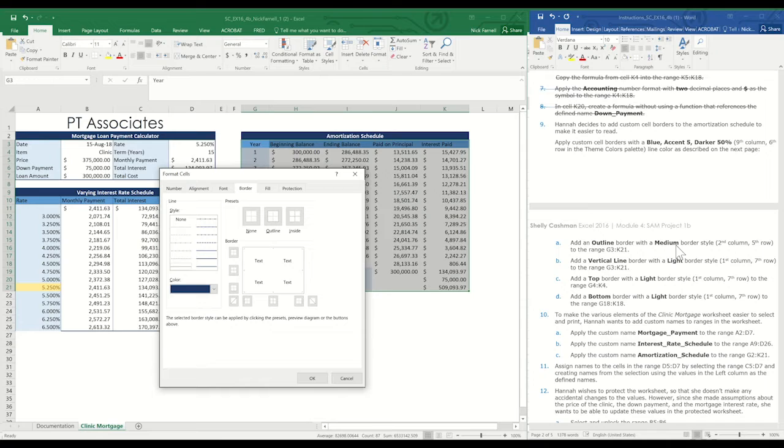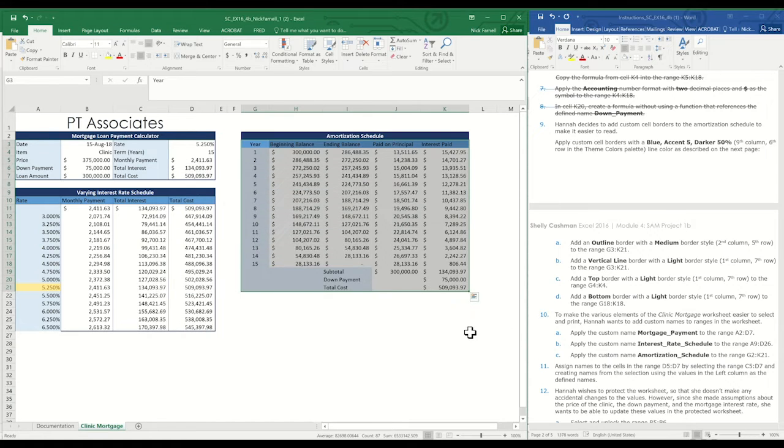And add an outline border with medium border. So outline with medium border. And that would be outlined. That's a little bit thicker now. Okay, so I can click OK there, and I've added that border.